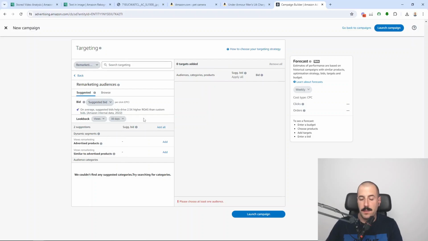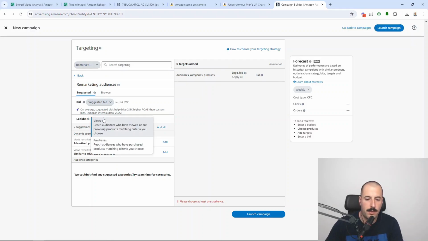So those are the options for remarketing. And really, specific to your actual goal, you will have to select whatever works for you. But for example, you can go ahead and just use views in the last 7 days and just advertise to those who viewed your product.